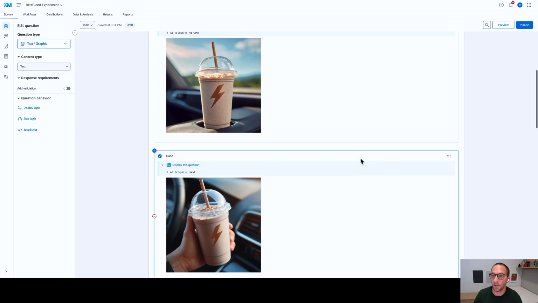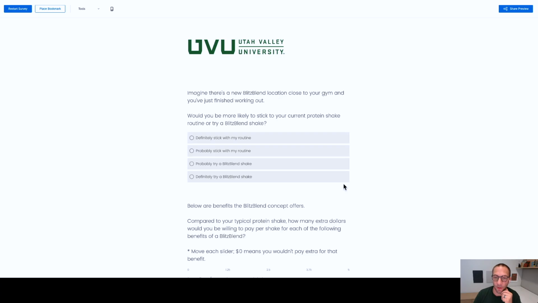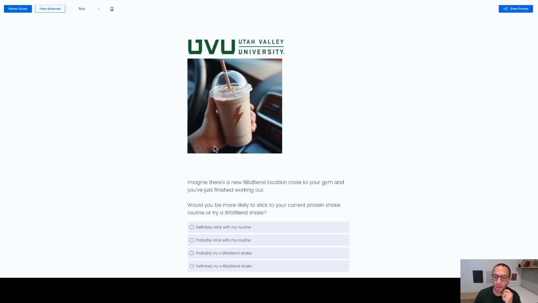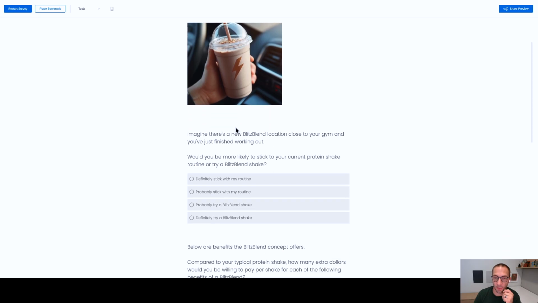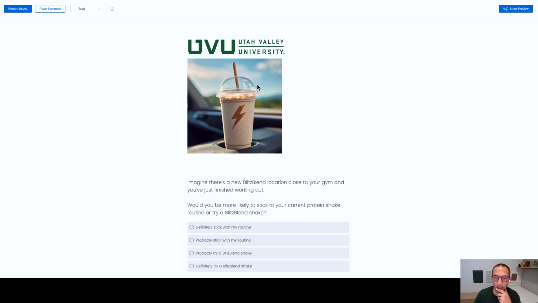Now they're set. So now if I go to preview this, and by the way, I'm going to get rid of the UV logo here. But if I go to preview, here's the ad with a hand. You see they're not seeing the ad without a hand. If I restart this and go again, then I'm going to see the ad correctly here with no hand. So it's randomizing which one they show correctly.